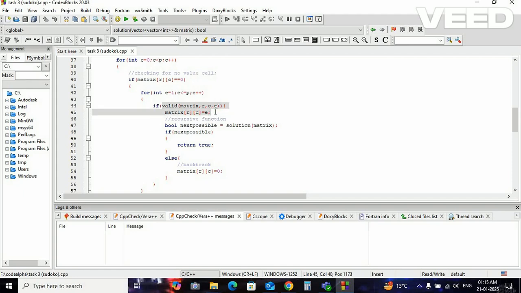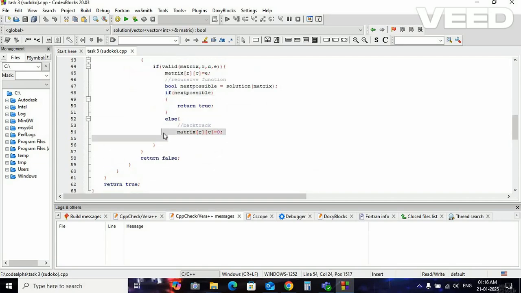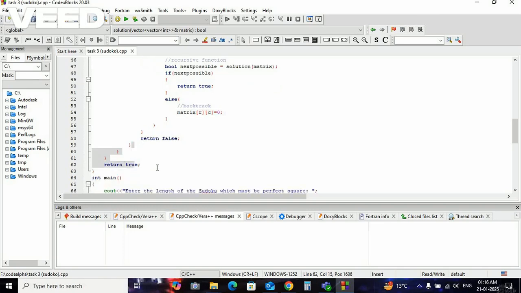If the move is valid, it places the number and recursively tries to solve the next empty cell. If a number results in an invalid solution later on, the program backtracks and tries a different number for that cell. This process continues until the entire grid is filled or it's determined that no valid solution exists.